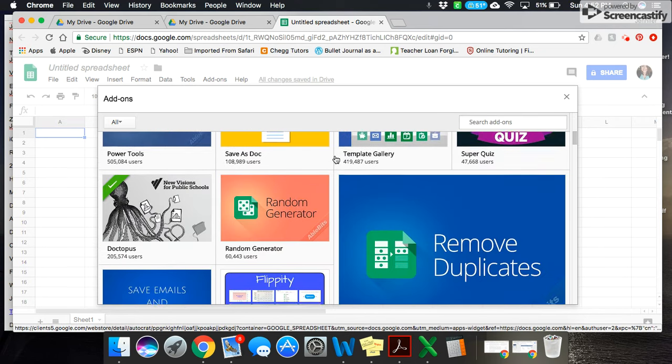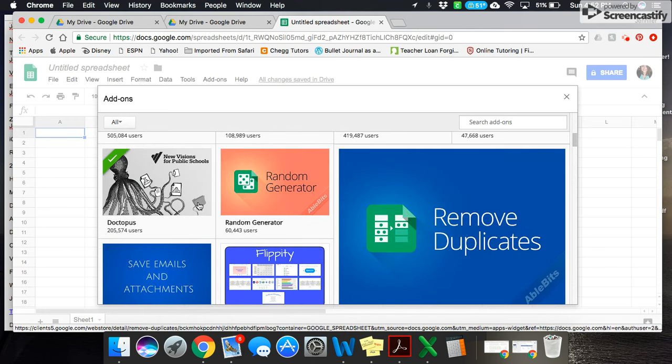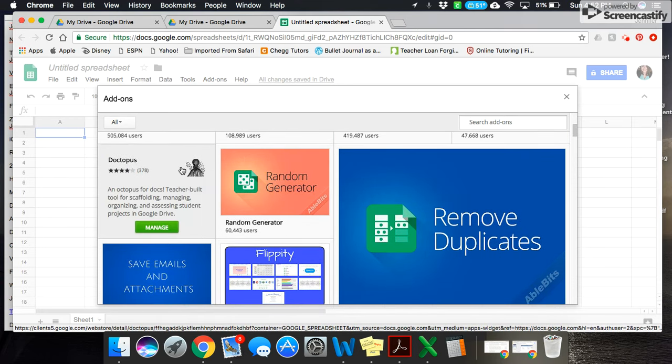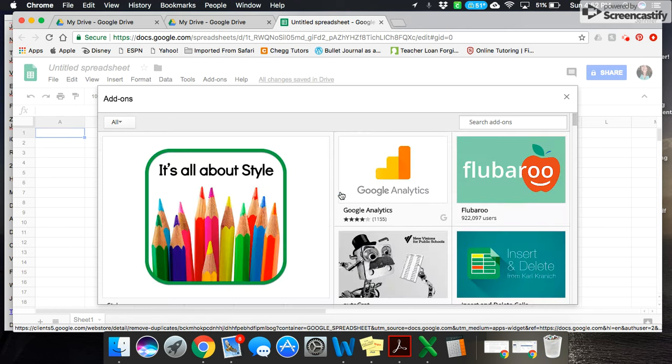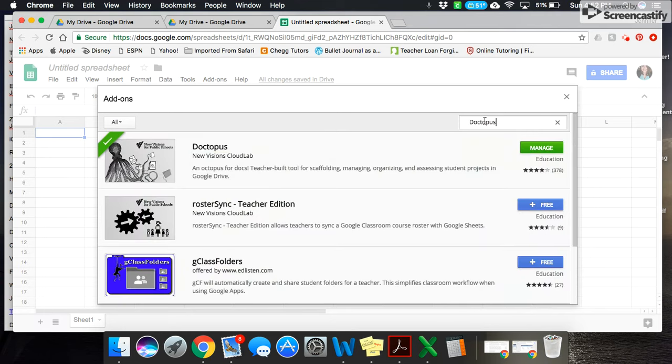So you can scroll through and see all the different ones. Notice that Doctopus is right there. This green check means that I already have it. But if you want to look for it quickly, you can go up here and type it in, as long as you don't spell Doctopus wrong like I almost did. And then you can click the free button. It'll say free, meaning you don't have to pay for it, and it'll add it on and everything.